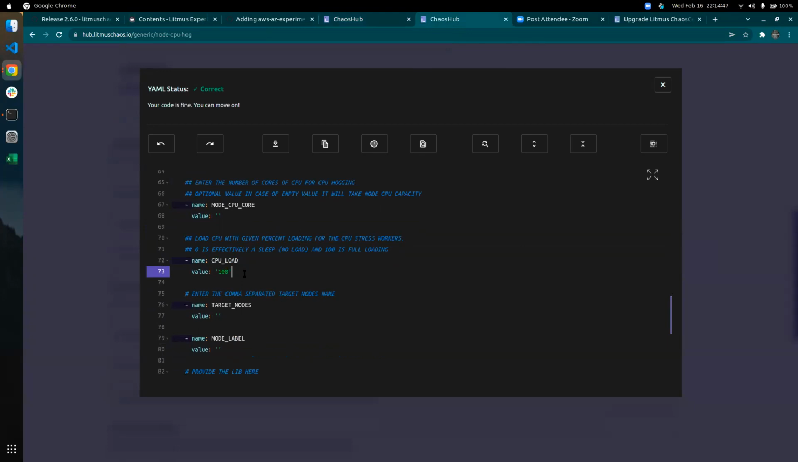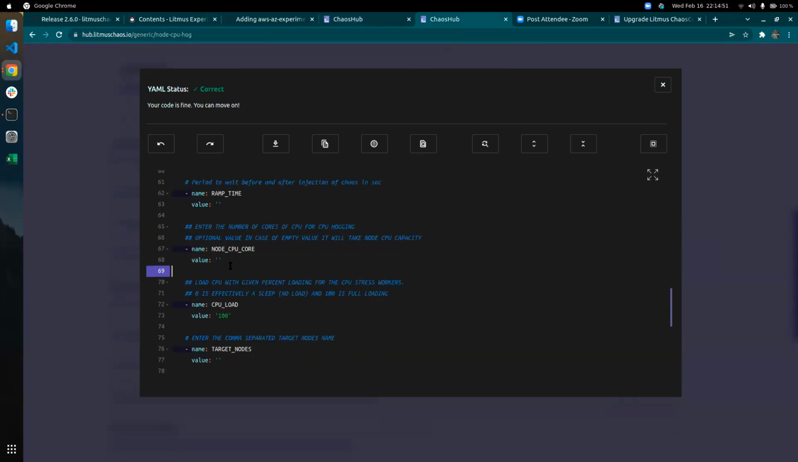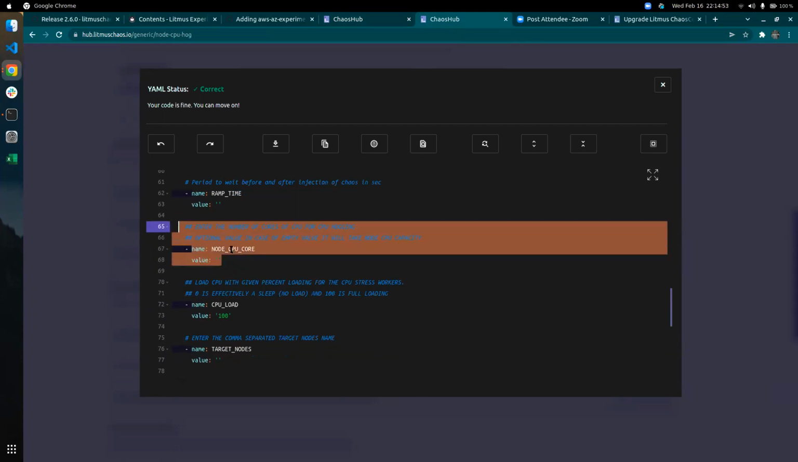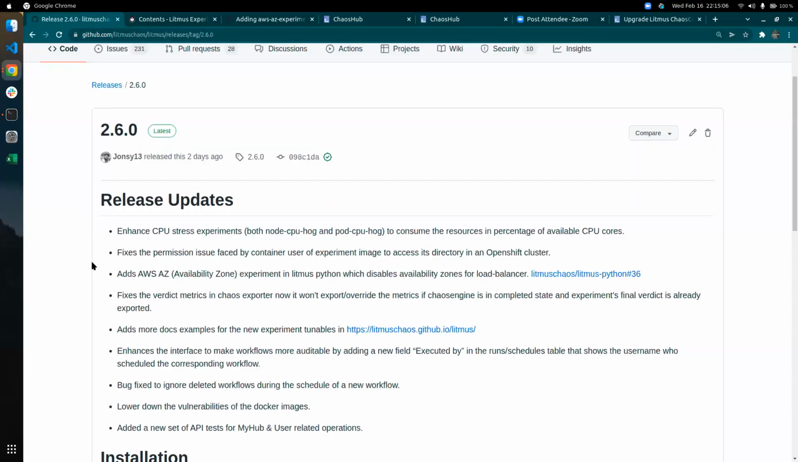So there is one more ENV that is added, CPU load. In Node as well, there was already one variable, that is NODE_CPU_HOG, where you were able to give the number of cores you want to consume. But now you can also give the same thing in terms of percentage, like how much percentage of CPU you want to consume. Proceeding further, there is a permission bug fix that we have done in the experiment image.